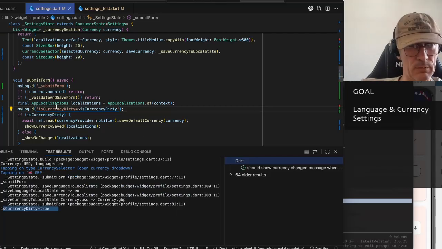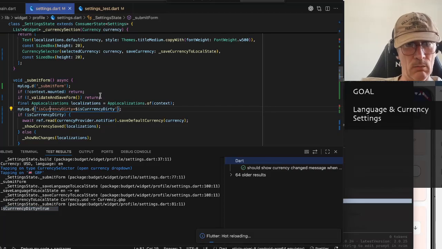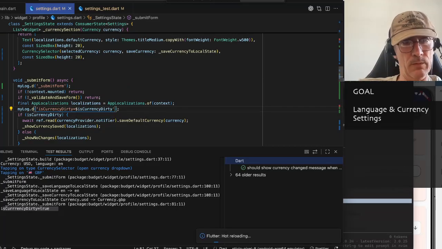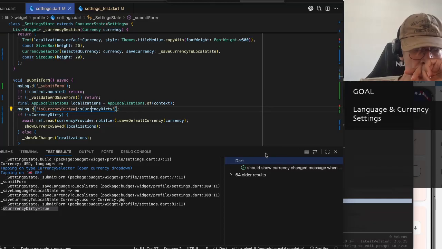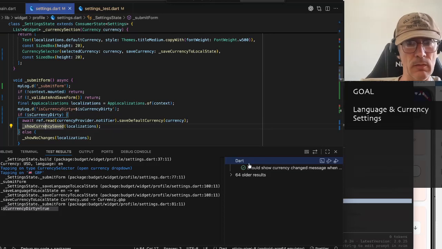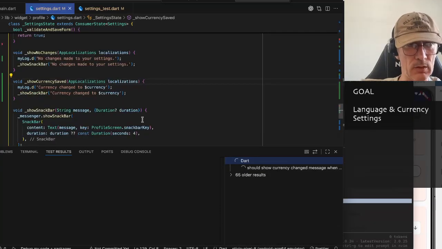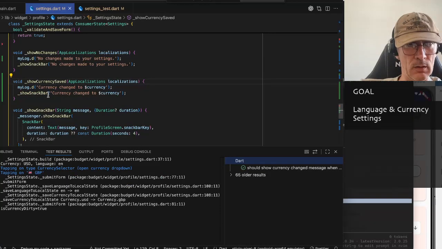Oh yeah, spelled incorrectly, but it's going there. Oh, everything is spelled incorrectly. Look at that. Okay, perfect. So that should display the snack bar saying currency changed to GBP in this case. But I don't see this.